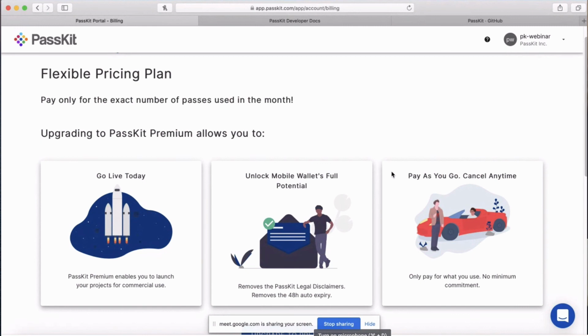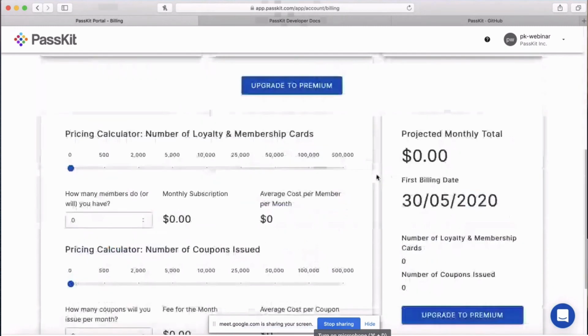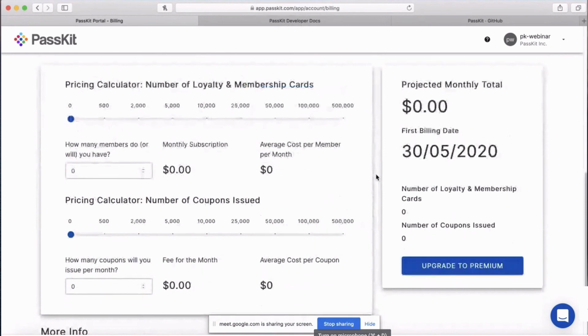There is a starter fee that Paul can talk about, but from there on, it's just you consume for the amount of members you have, you consume for the amount of coupons that you issue.